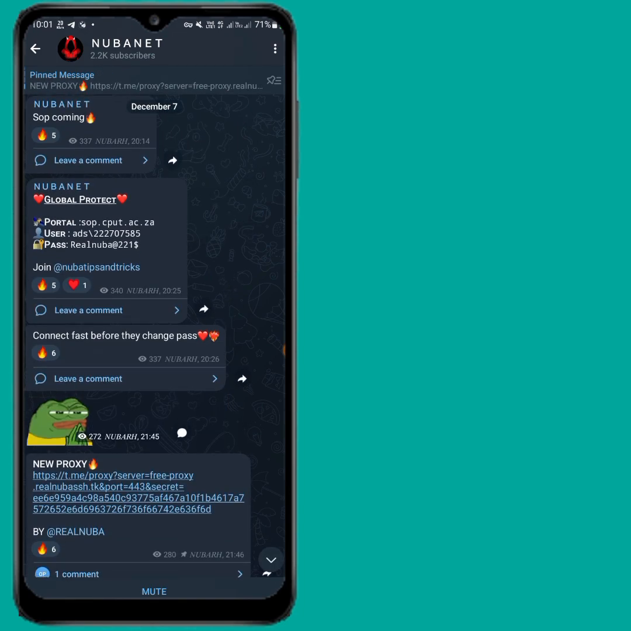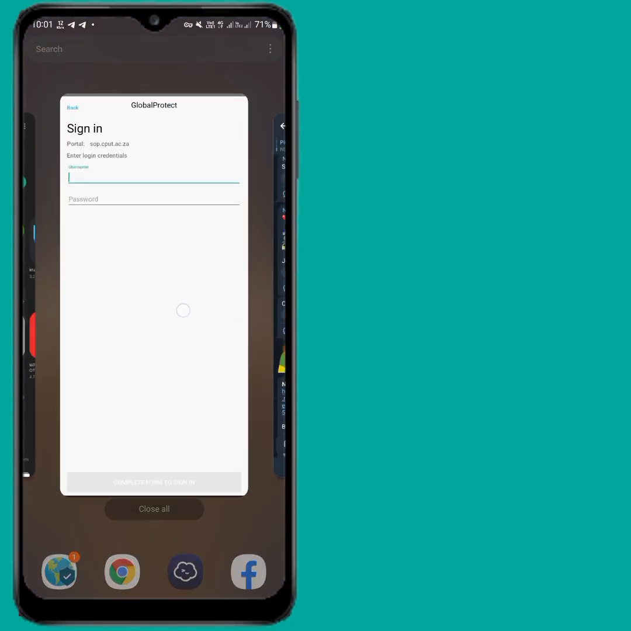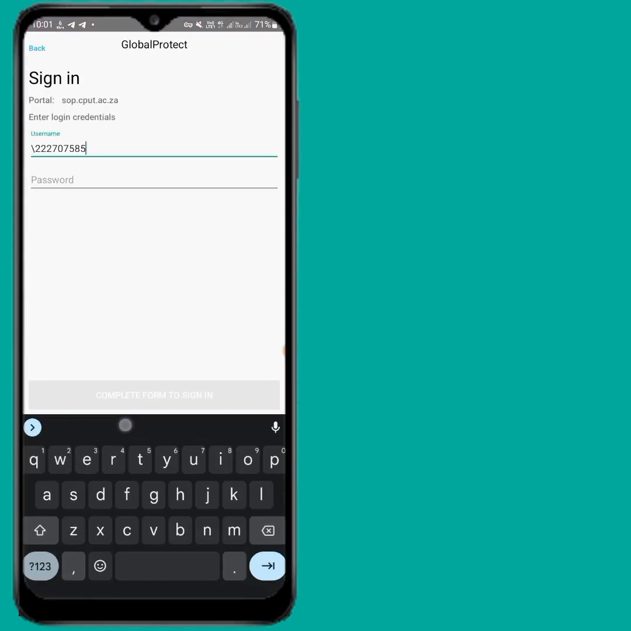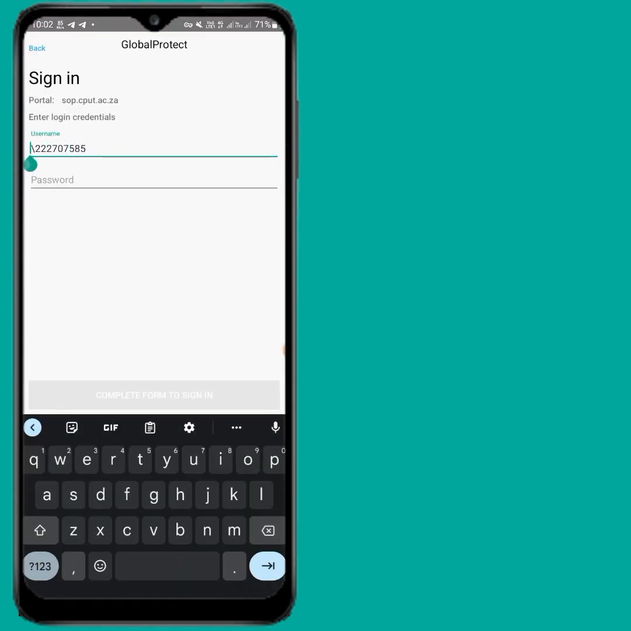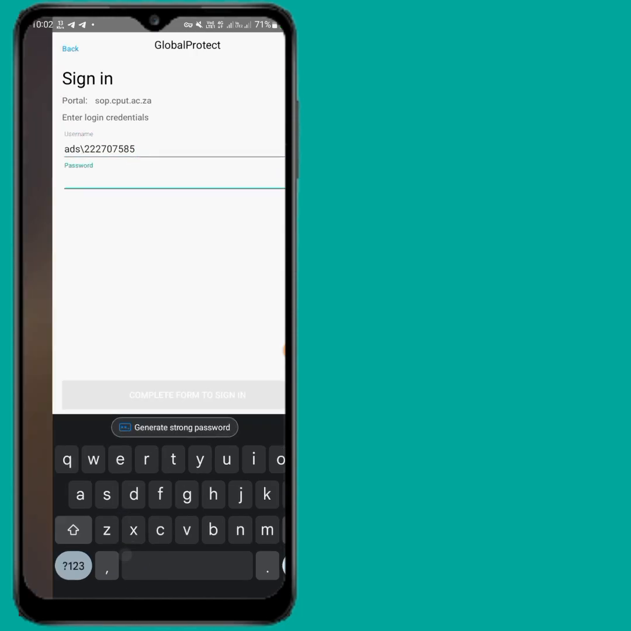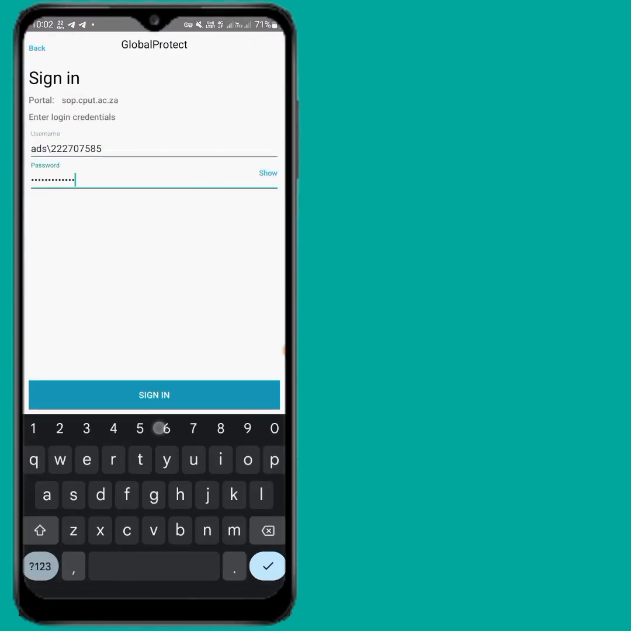So here it is. I posted it yesterday, but I'll keep updating you with Global Protect SOP accounts. Here's the username. You just press on it, then go to Global Protect and paste. You see there are a few letters missing, so let me see. Yes, it's add. You put add, then the password. You copy the password, paste it, and press connect. I don't know if it's going to work because I posted it yesterday.